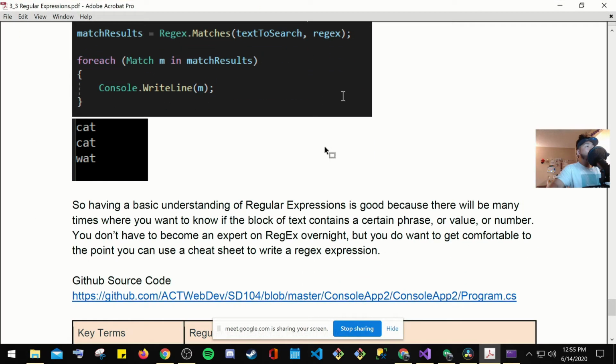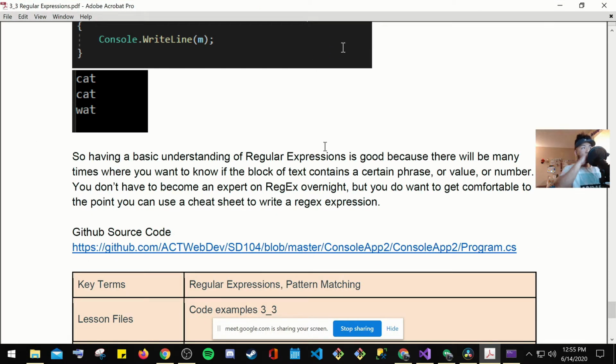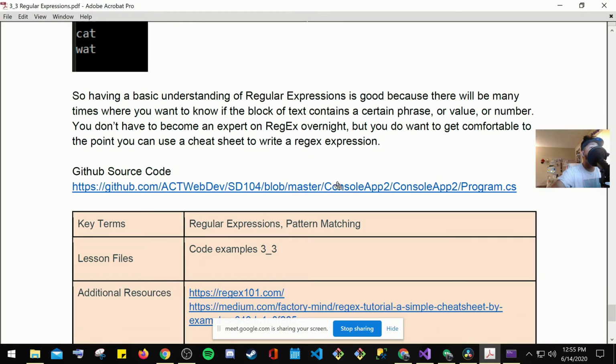Okay, so having a basic understanding of regular expressions is good, because there will be many times where you want to know if the block of text contains a certain phrase or value or number. You don't have to become an expert on regex overnight, but you do want to get comfortable to the point where you could use a cheat sheet to write a regex expression.